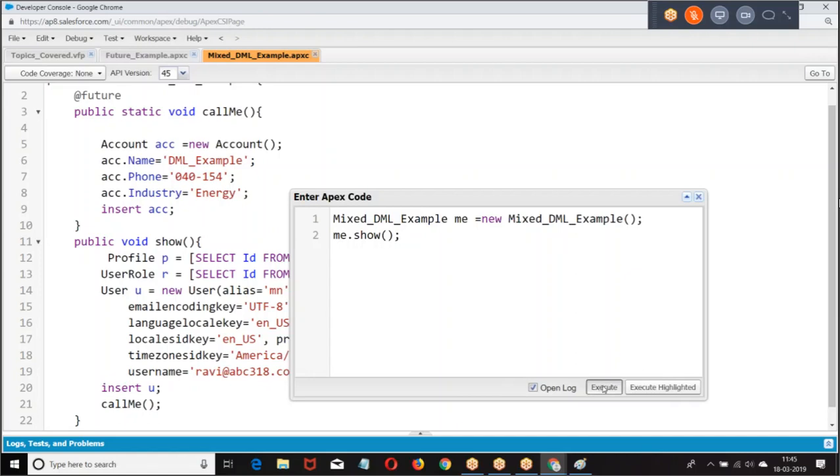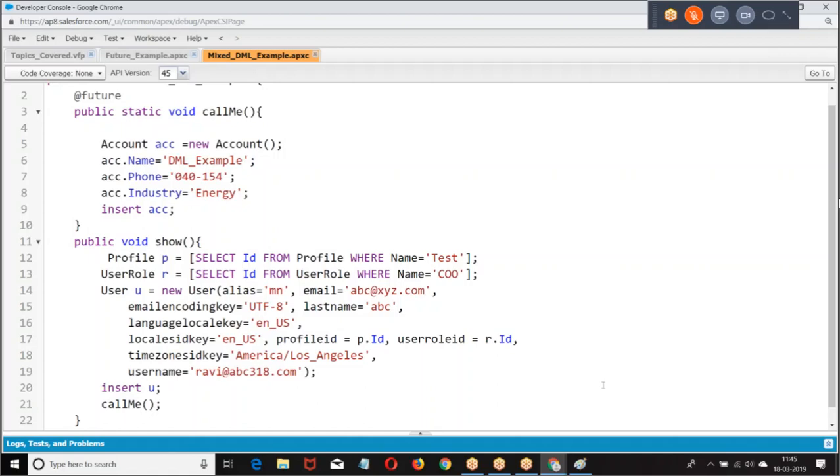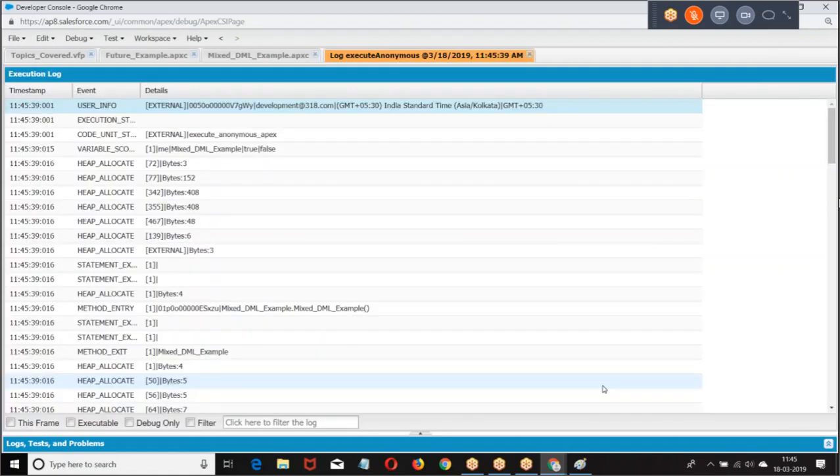So go and execute. The issue was resolved. I hope you are good with this. The issue is, if both of them are running together, we had an issue. Right? To handle this issue, what have we done? We have defined one of the operations in future.